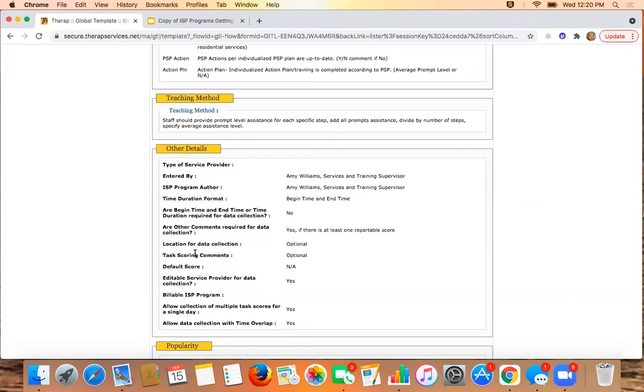Task scoring comments is after they've selected a score: independent, yes, no, refusal. A box will appear further down, right below that scoring method answer, allowing staff to put in some detailed information per goal. But then you also have a larger box at the bottom of the data collection page that allows them to do kind of like a summary or service note of all.